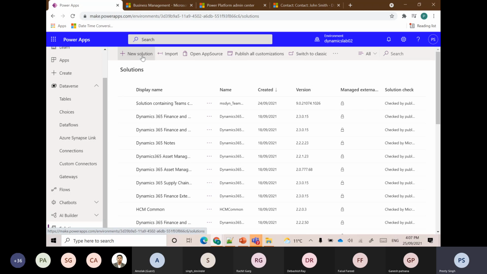application lifecycle management. We can have all the components which we are developing for that particular sprint or for that particular customer, and we can simply export that solution and import it into the upper environments. So that's a good practice, to do all the work in the solution.